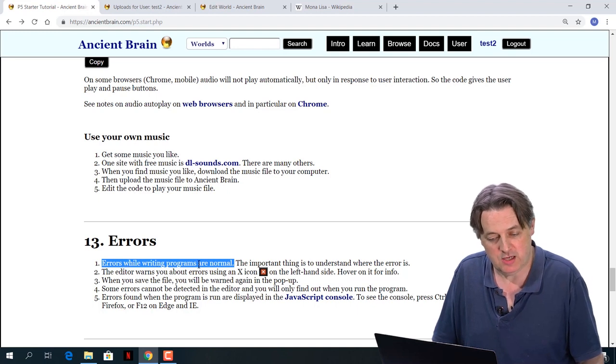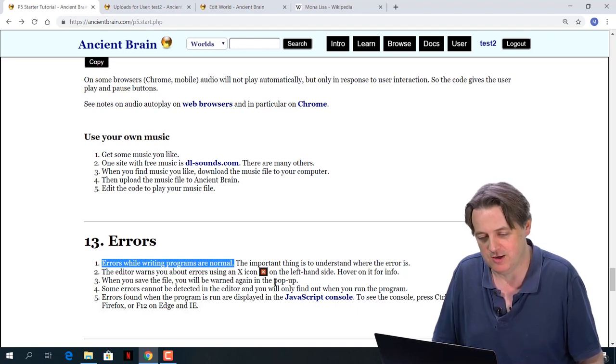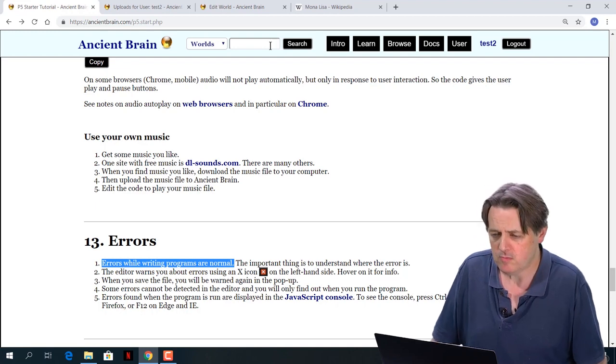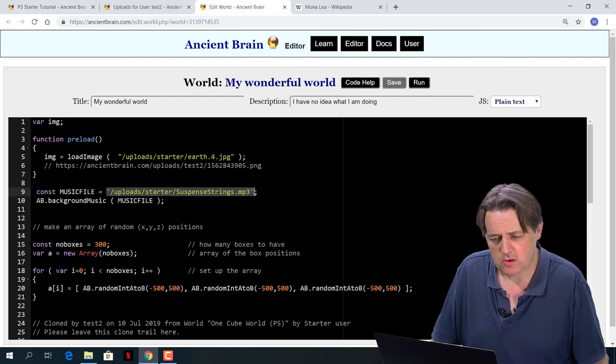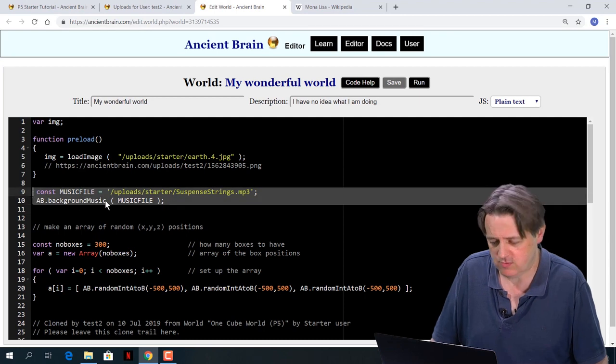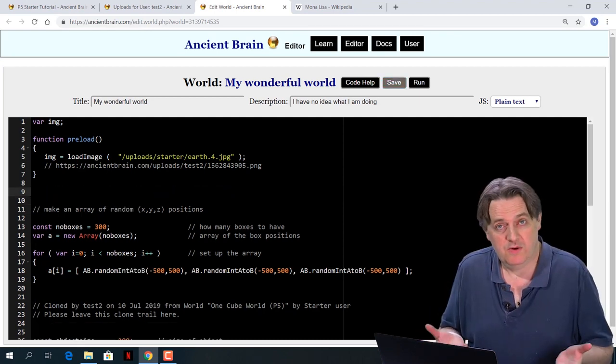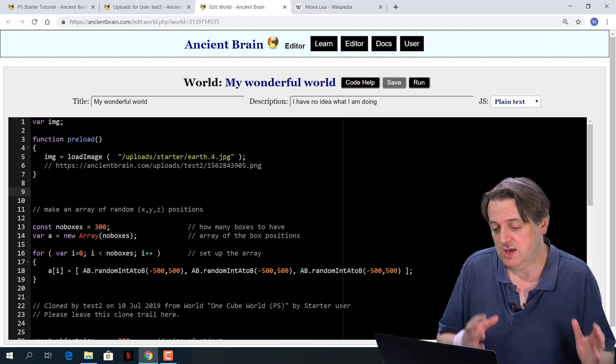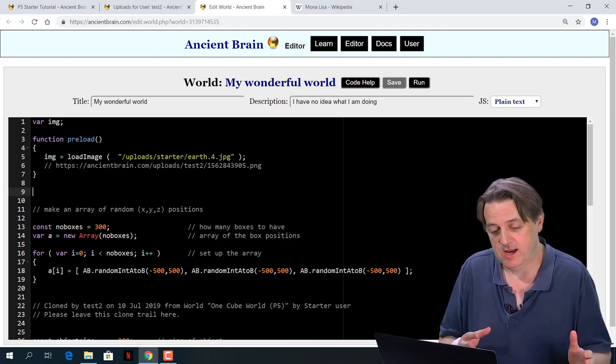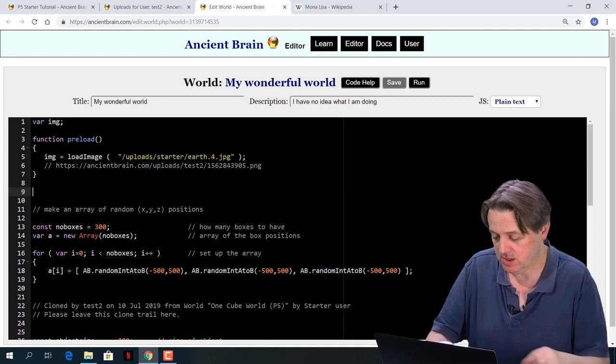So we start off with the editor. The editor tries to warn you about errors using a very subtle little icon on the left-hand side. So let's just do that. We'll go back to our world. I'm going to get rid of the music because it'll just annoy us at this point. So the first line of defense is the editor trying to spot us making an error. Now the editor can't spot everything, but let's have a look.